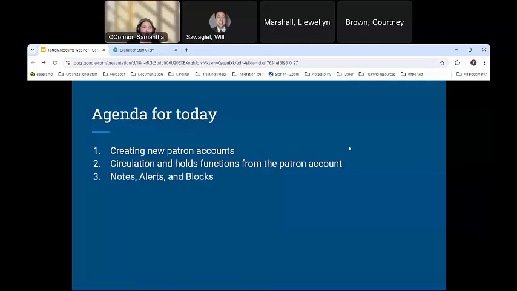We will also talk a little bit about notes, alerts, and blocks and what some of the differences are in how they are created and how they function and some of the things that you can do with them. We will talk about grouping. We'll look briefly at the patron account in the OPAC and some of the things that patrons can do for their account so that if you have patrons who would benefit from some of these functions, you can share those.